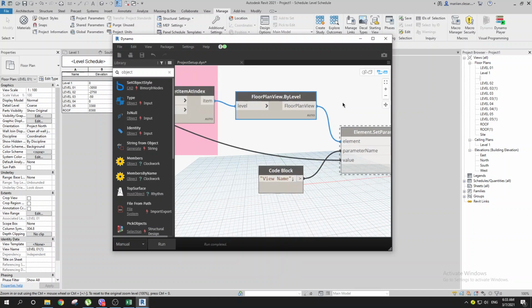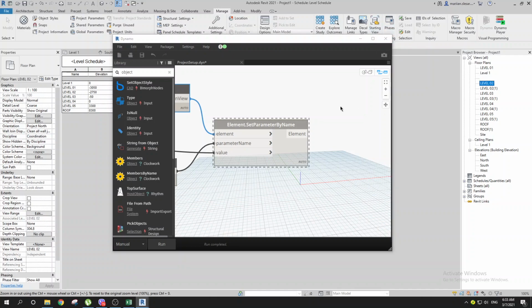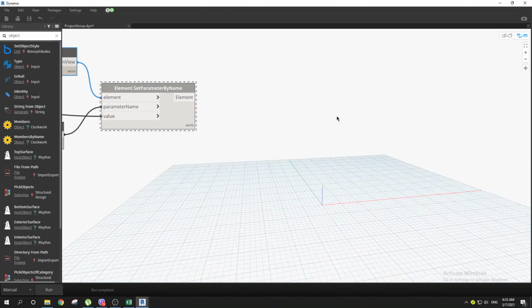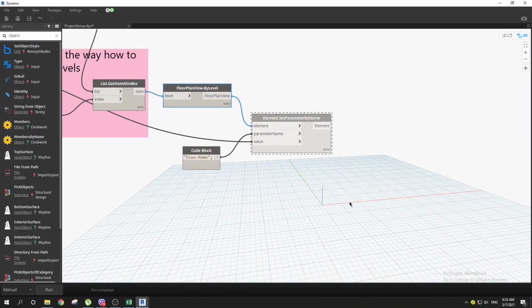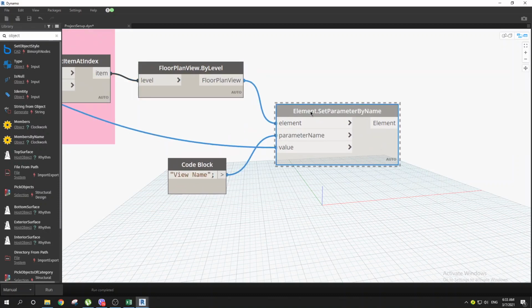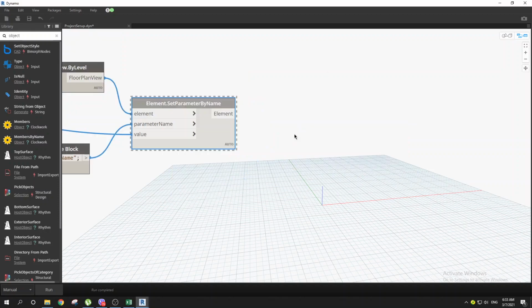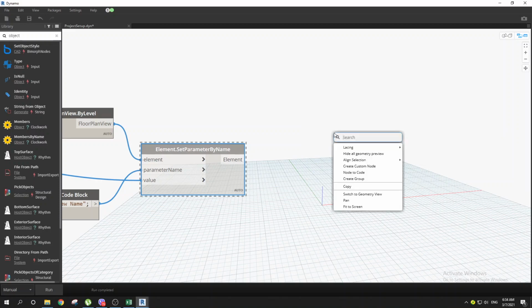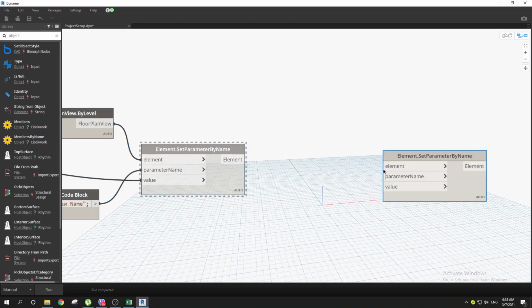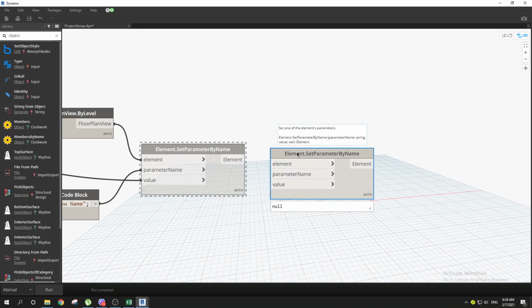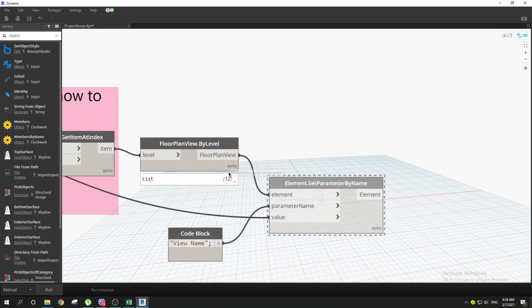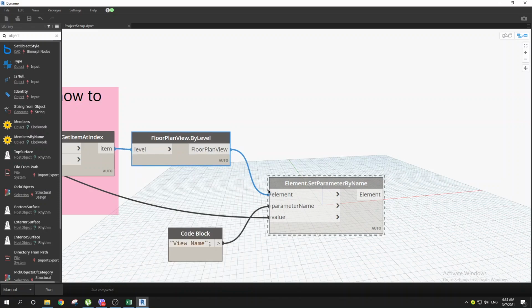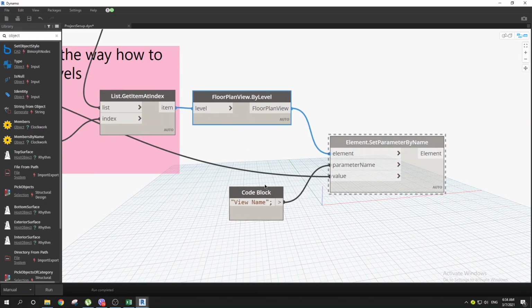So now the last thing we need to do is to change the name for all of these levels. If you have something in Revit already, and you want to make some tweaks or some changes to this, you can easily do this with set parameter by name. So if you go with set parameter by name, here you can see the element, the parameter name, and the value. So we got all of our floor plans. We feed that to the element. Then we have what kind of parameter you want to change.